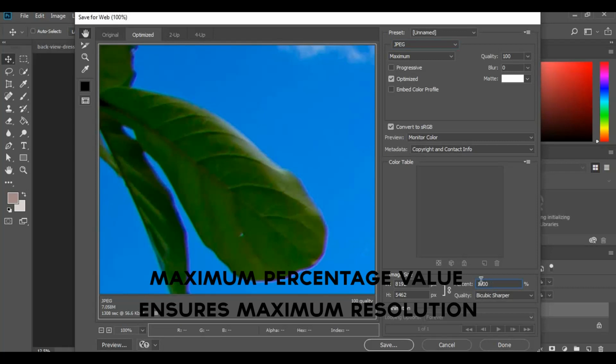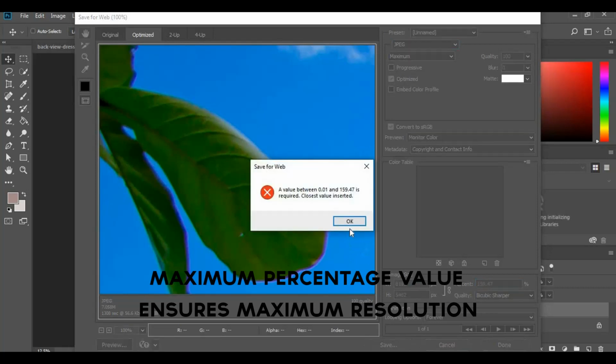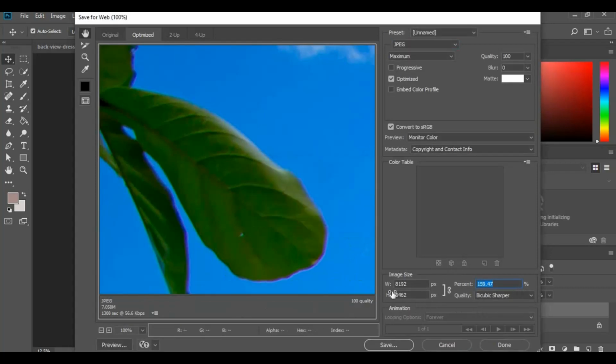So here is the percent range. This is 100% here. If you want a better quality picture, you have to increase it. Let's try to make it 1000, but that is not possible because the picture quality is not that high. So let's keep the maximum for this picture.